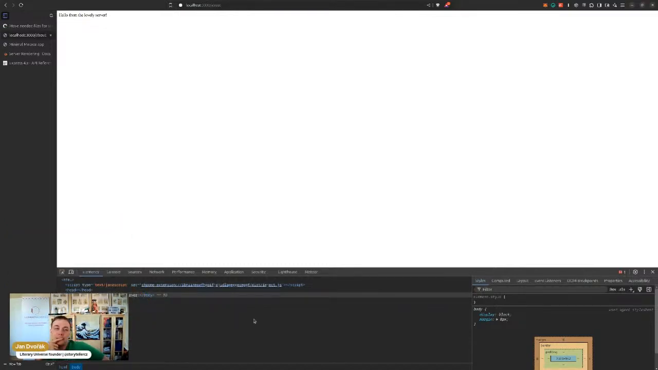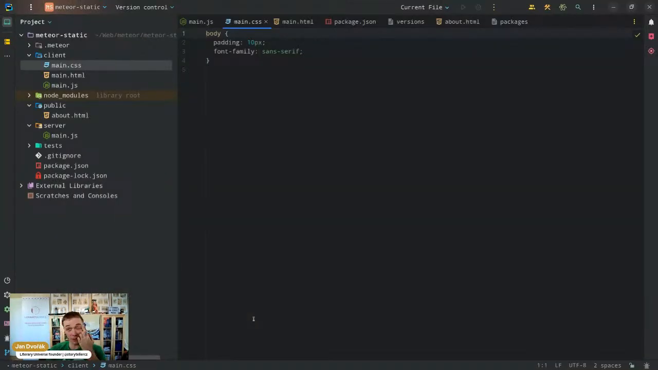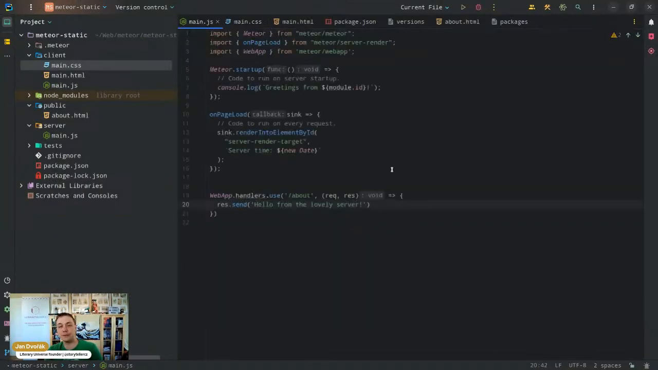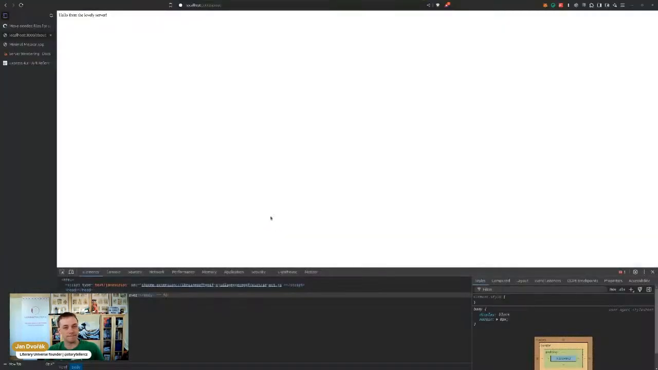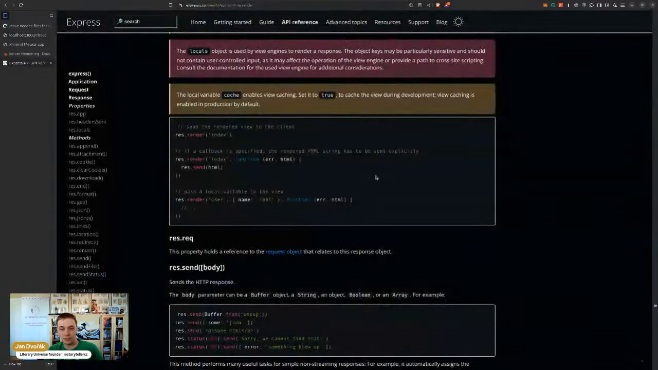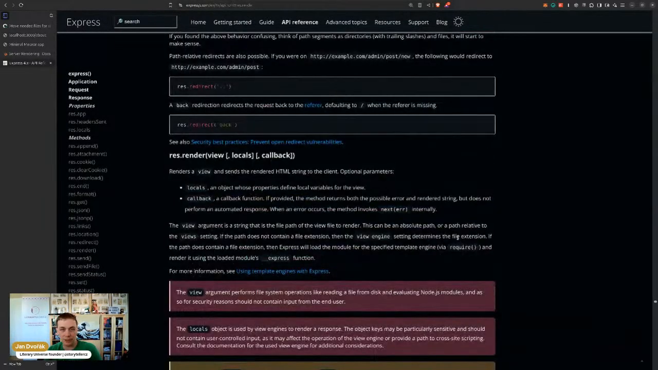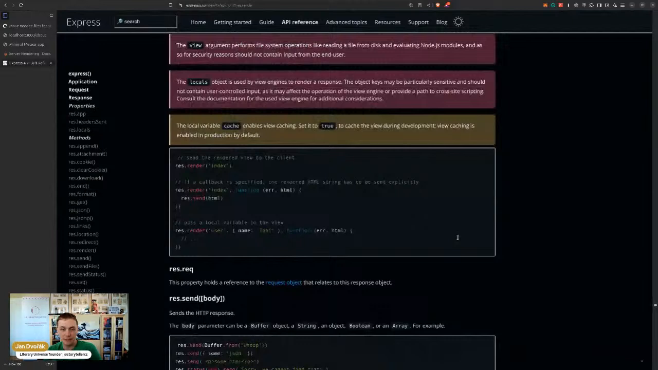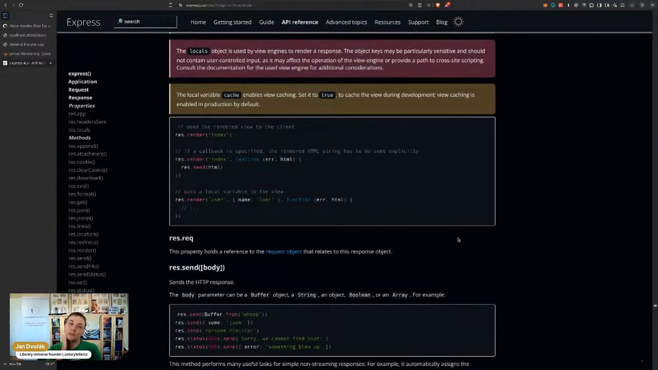Let's see. So that's a bit of a problem. That's why we have front-end frameworks, because what we really are getting here, sending from the server, is just kind of super basic. And we have here the render. It's like a view.